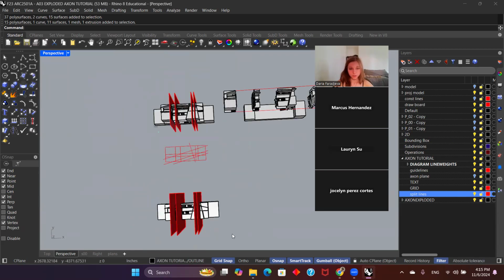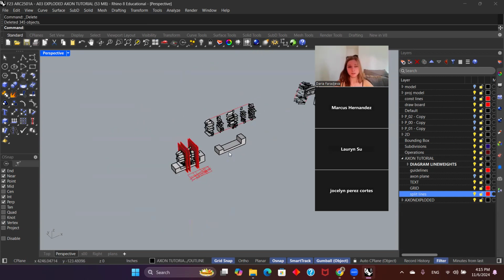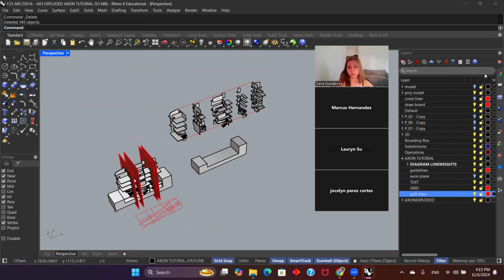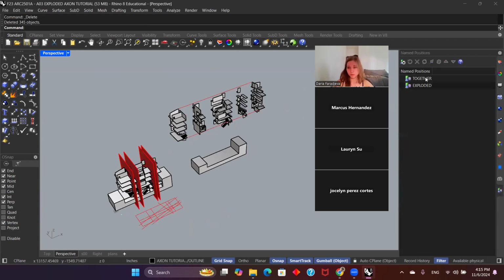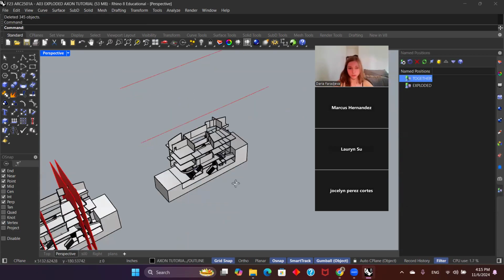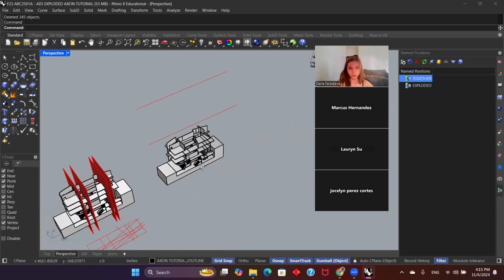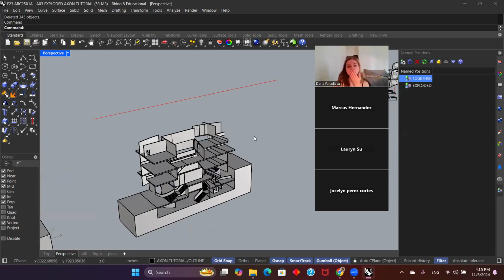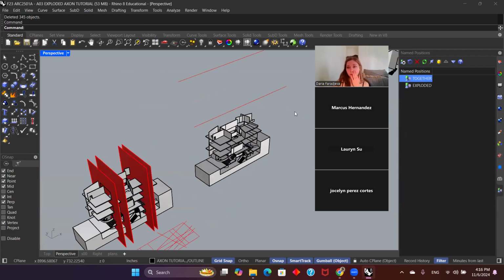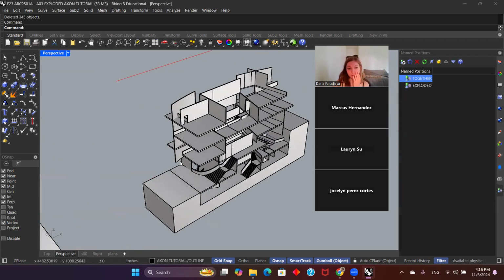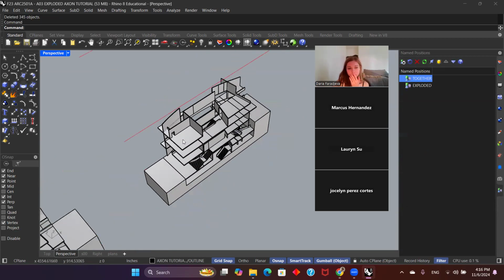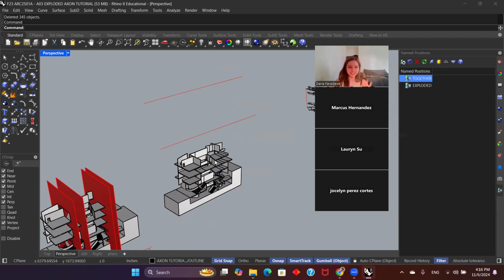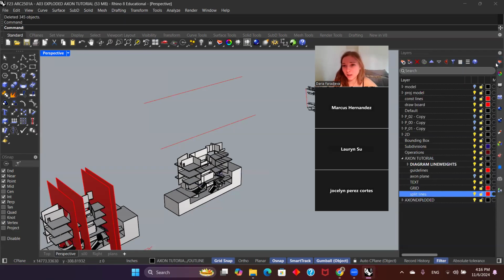Let me delete this real quick. And I'm gonna show you something real quick. So in Rhino, I don't know if you guys are aware, there's this panel called named positions. Oh wait, sorry, before I go into that, let me show you how to make an axon view.